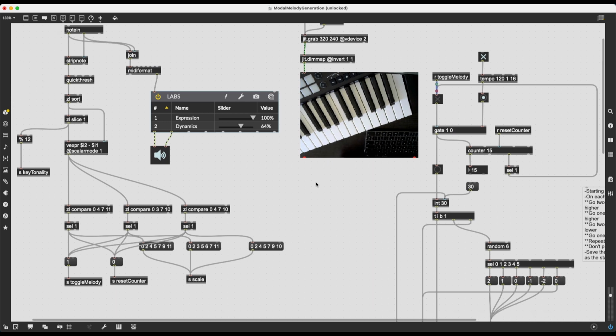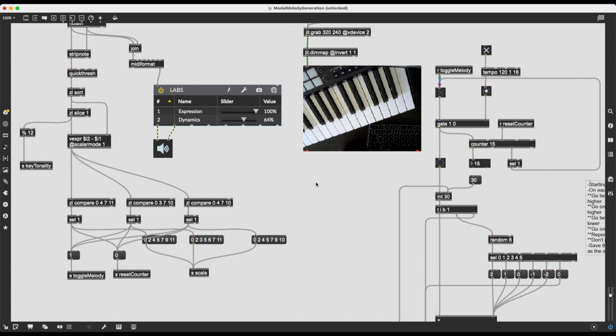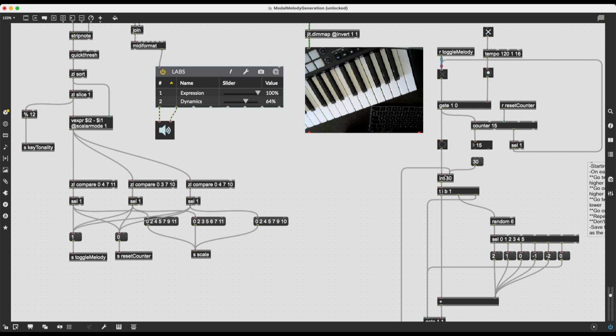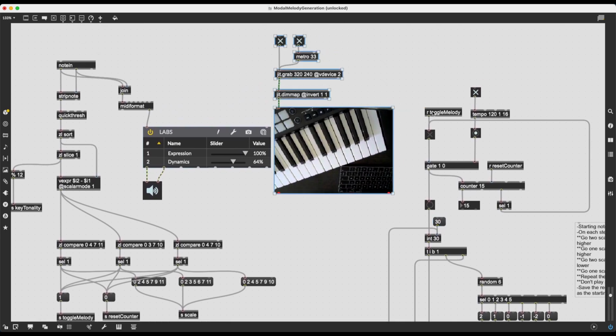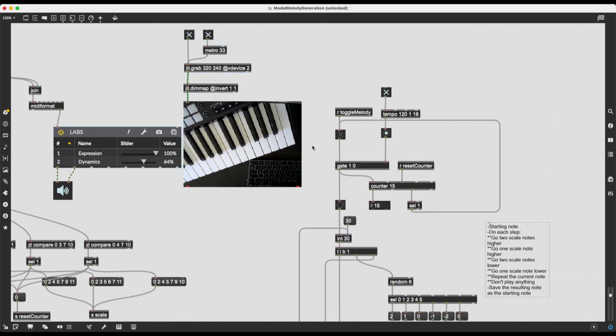Okay, and wait, there's one more thing. Oh my god, things keep popping up. I also want to reset my starting point if I am starting from scratch. What does this mean? If this toggle is off and I'm turning it on, if I'm starting a new melody from scratch, I always want to start from the same position, this int 30. I want to trigger this 30 message so that it goes into the second inlet. So I have to detect transitions from 0 to 1.